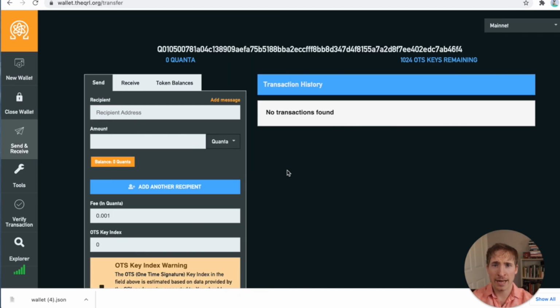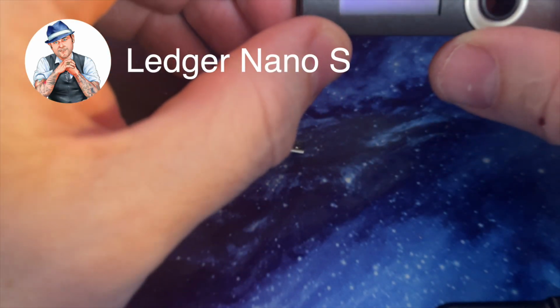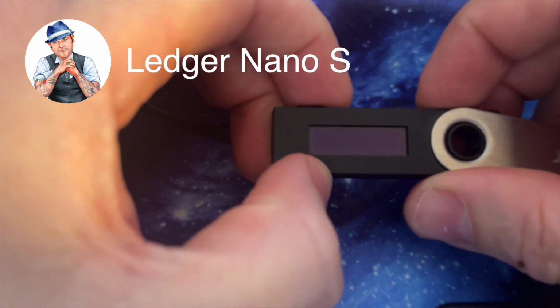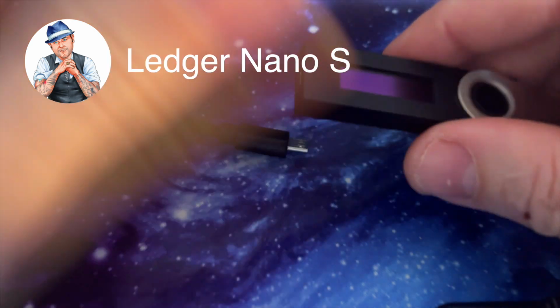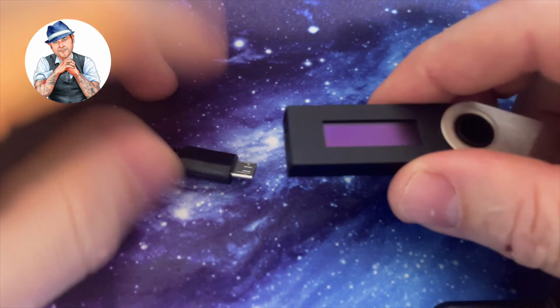I'm now going to hand the screen over to Strike and he's going to show you how to create a hardware wallet with a Ledger. All right, so this is the Ledger Nano S. There's also an X edition, which is wireless, but for the purposes of this video, we're just going to use the S. So this is how you set it up.